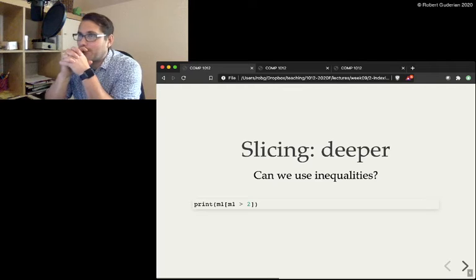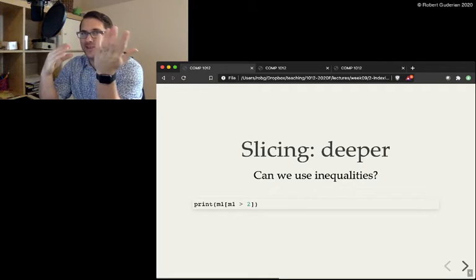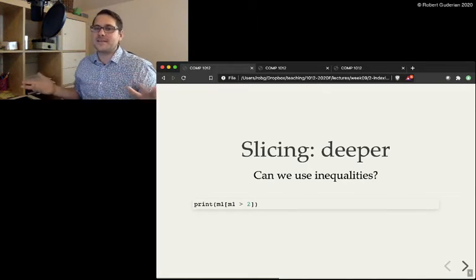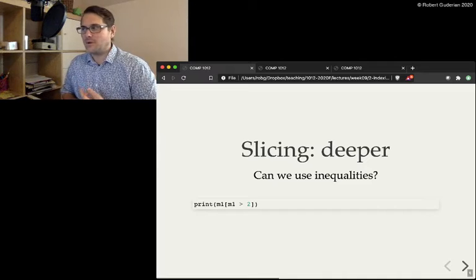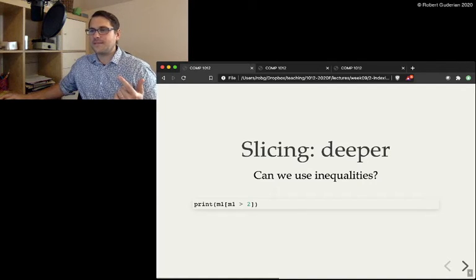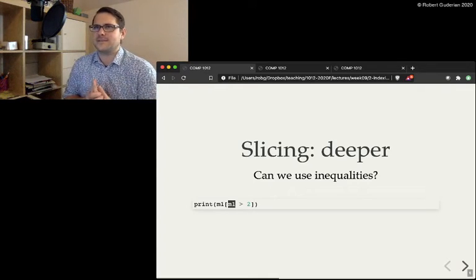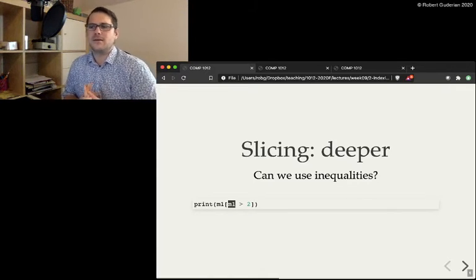Now, can we use inequalities? This is something you saw last week where we could slice saying where something is greater than something. Okay. Well, the answer is yes. But what would this do? This code doesn't work for us anymore. This would work for a single dimensional array, but it doesn't work for a multi-dimensional array because we can't say where an array is greater than 2. You have more than one piece of data. What does more than one piece of data greater than 2 mean?